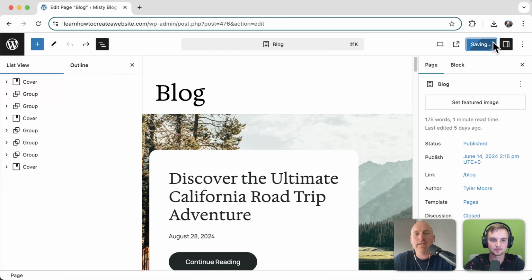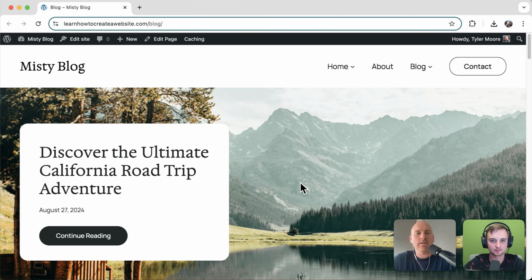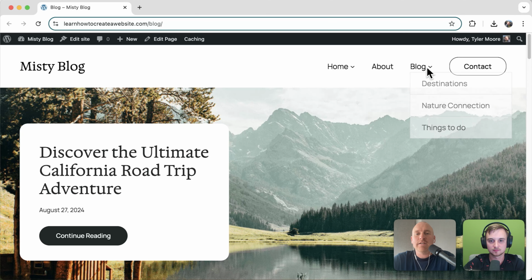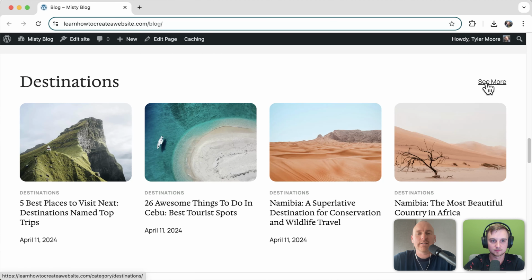Let's save that and let's open up a new page and exit out of here. And let's check out what those category pages look like. We can access the different categories from up here, or if you've chosen this pattern, you can access it down here by clicking on this see more.